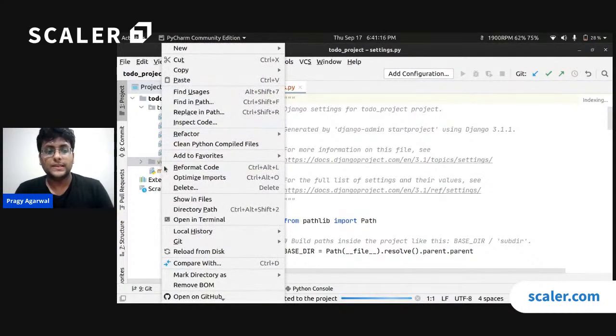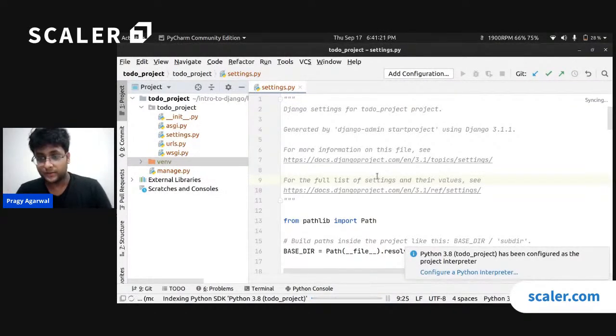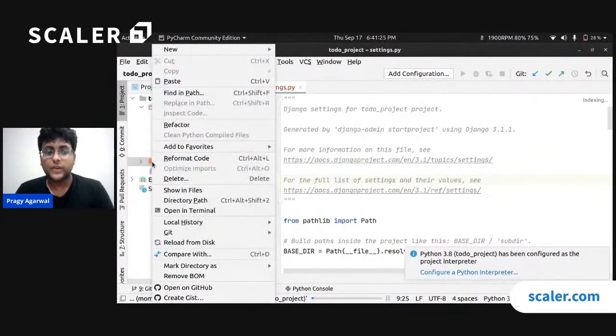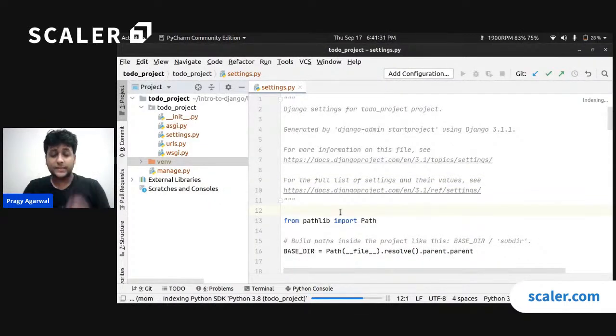And I want to select mark directory as, okay, it is automatically excluded. Right. So if this does not show up as orange, then you have to right click over it, mark directory as, and then exclude it. Right? That is basically telling PyCharm that in this directory, there are no source code files. It is just a virtual environment. All right. Perfect.